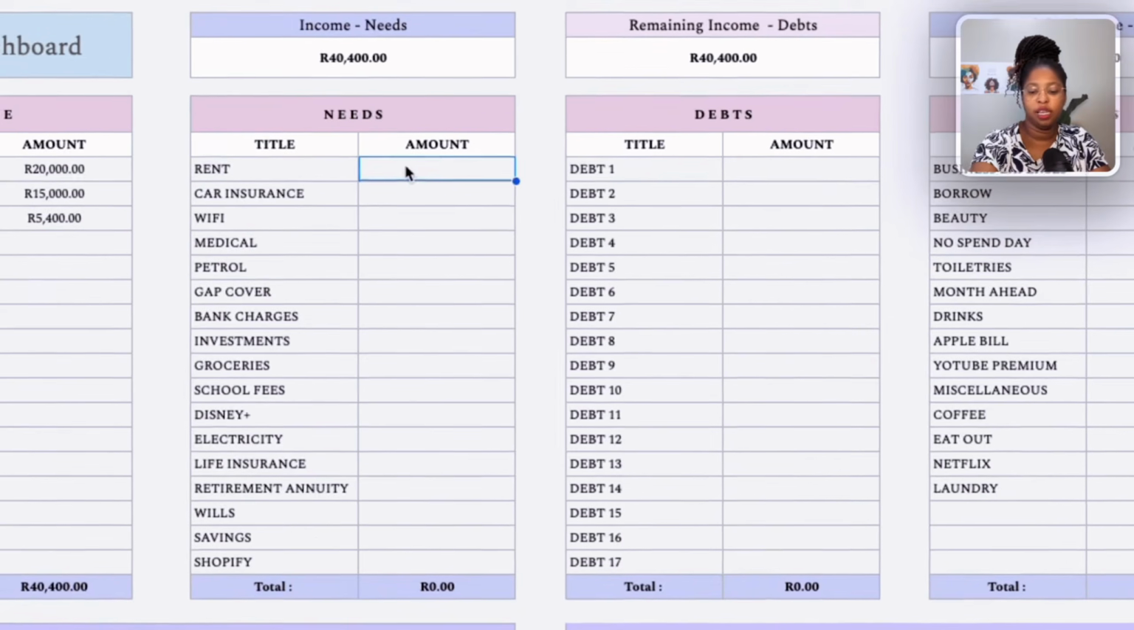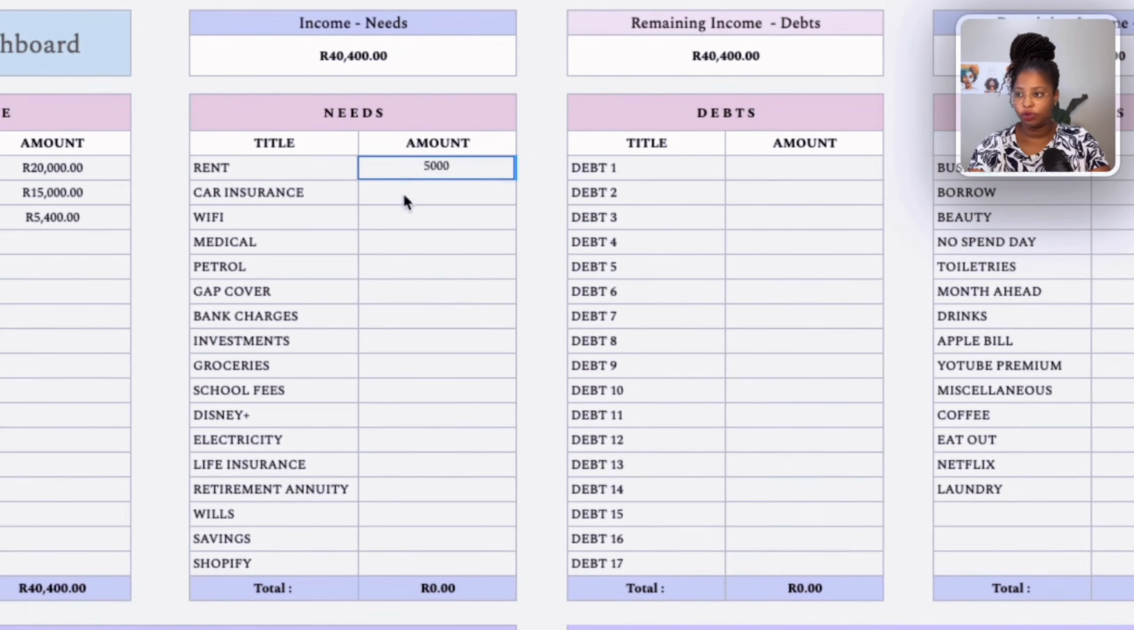So rent, let's say it is 5,000 Rand. Car insurance, let's say it's 1,200 Rand. Wi-Fi, let's say that's 400 Rand. Medical aid, medical insurance, whatever it is, let's say 1,500. Petrol, let's say we use 1,300 Rand on petrol. So you're just basically going to fill it up as much as you can. Try and put everything that you spend money on in. Don't judge yourself. You're just going to make tweaks and changes afterwards.